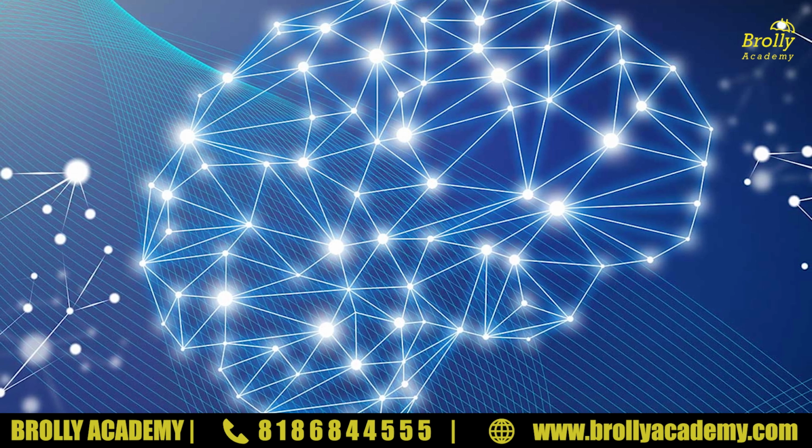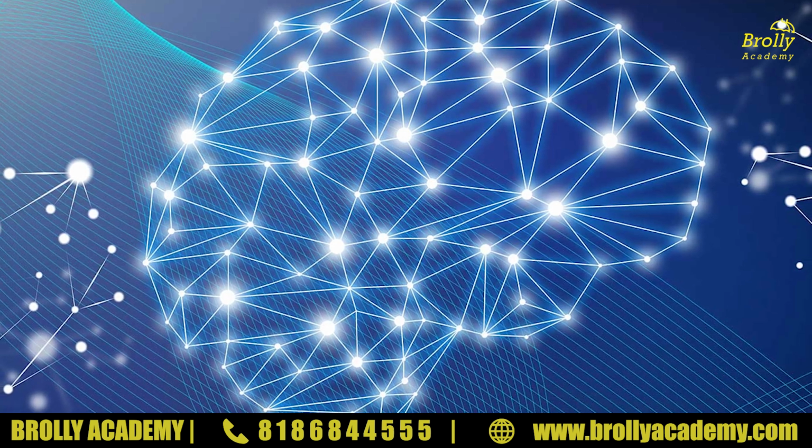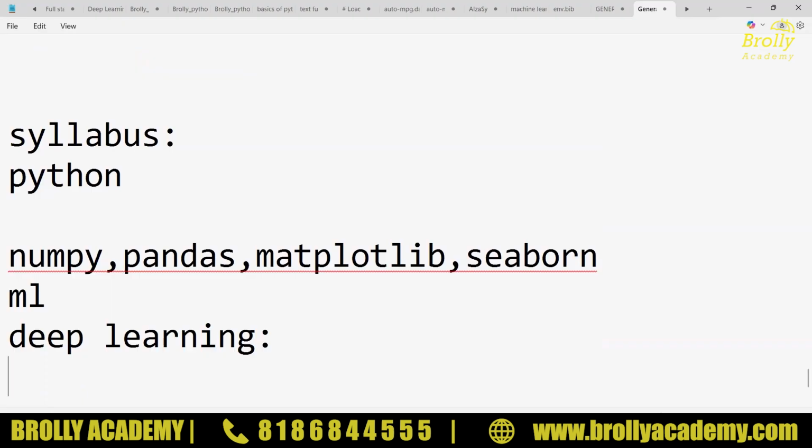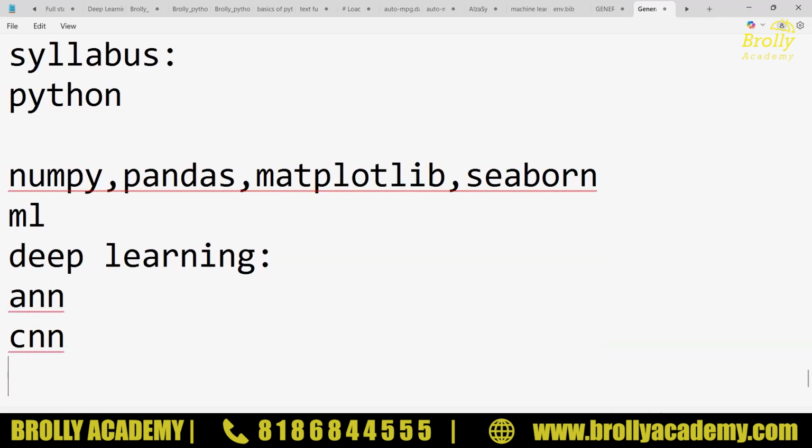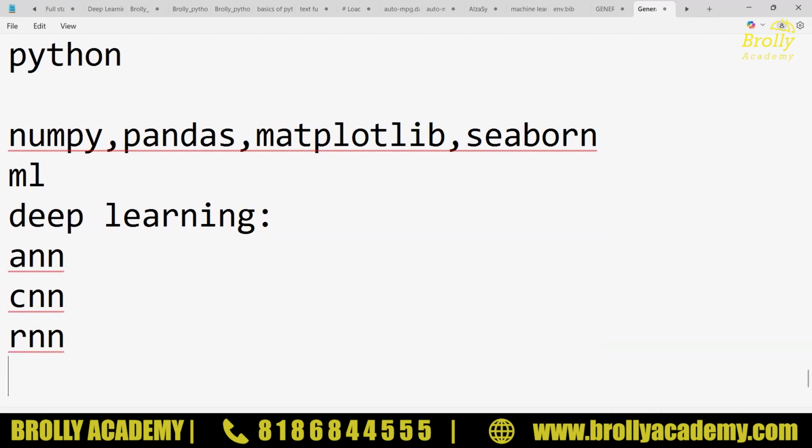In deep learning, we are going to understand neural networks, how the single layer perceptron works, how the convolutional neural networks work, and how the artificial neural networks work. We'll understand all these basic things in this. ANN, CNN, that is convolutional neural networks, RNN, that is recurrent neural networks, and we'll learn about transformers. That is nothing but NLP.